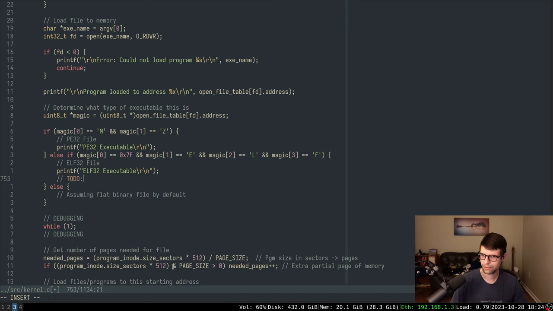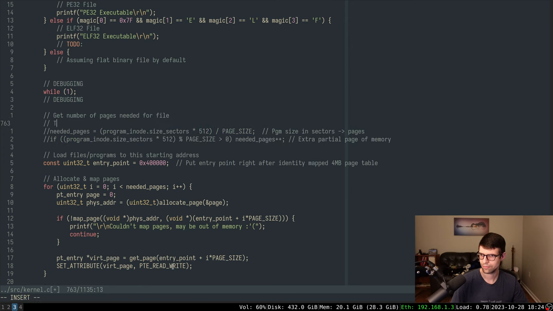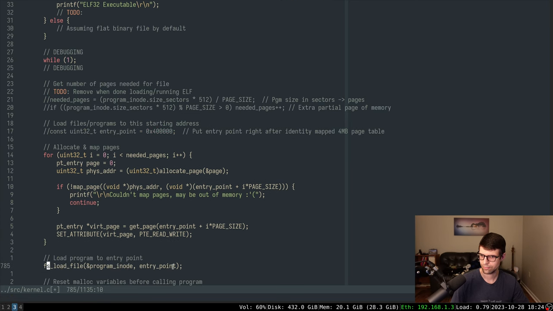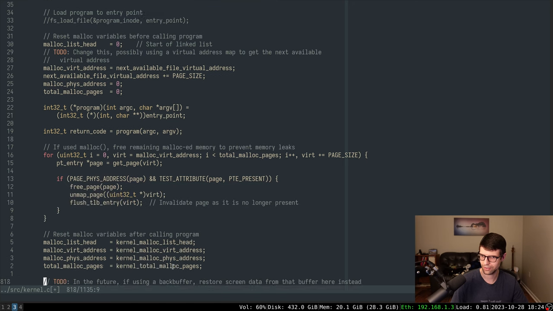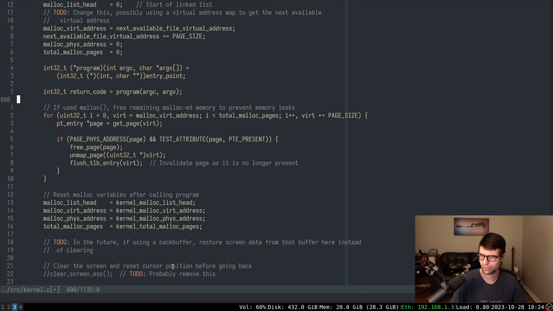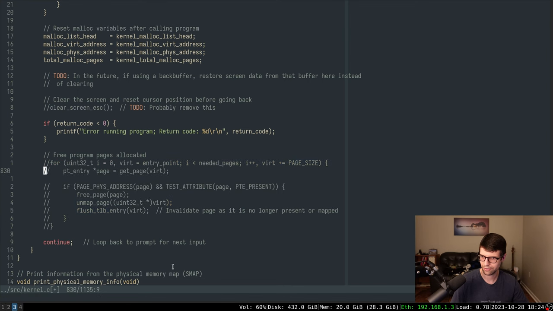So ELF32, so let's do to-dos here. And make sure I don't have to do this other stuff down here. Remove when done, loading. Running ELF. Because we already load and we already allocate all the pages as part of the open system call, I don't want to do extra work by doing all of this. Malloc, we do need the setup and teardown. And this we do need as well. Malloc is fine. I won't have to do this either, though.